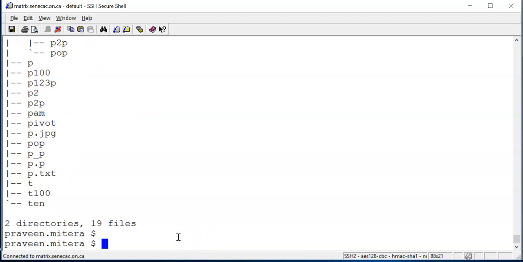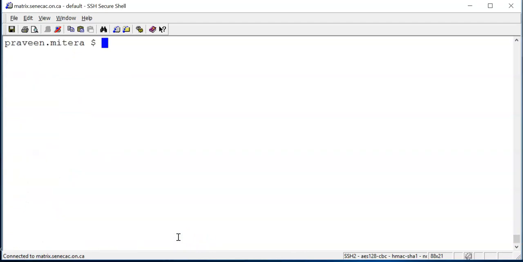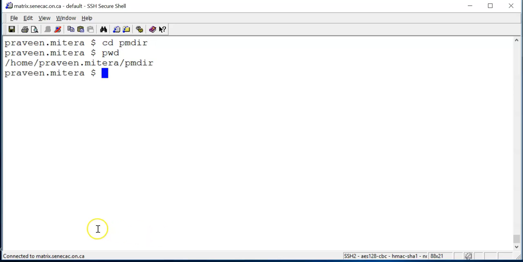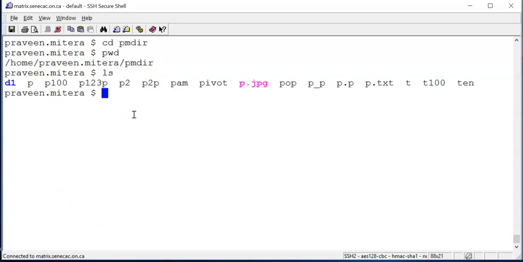All right, let me clear. The clear command clears the screen. Let me go into pmdir, and pwd shows me that I'm there. I'm inside pmdir. So if I do an ls command, I will see a list of directories and files. So you cannot rely on the color coding. So directories will not always be blue. The picture files won't always be purple. So don't rely on the color coding, but just note that there are some directories and some files here.